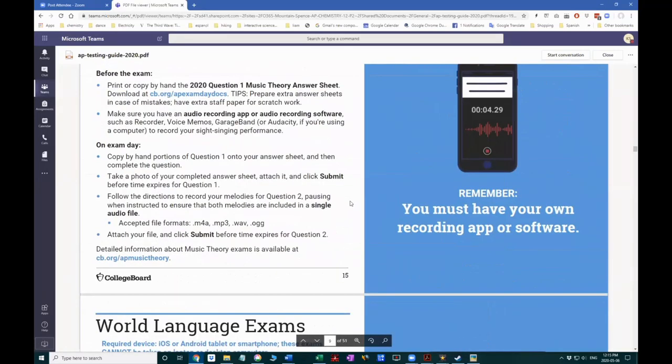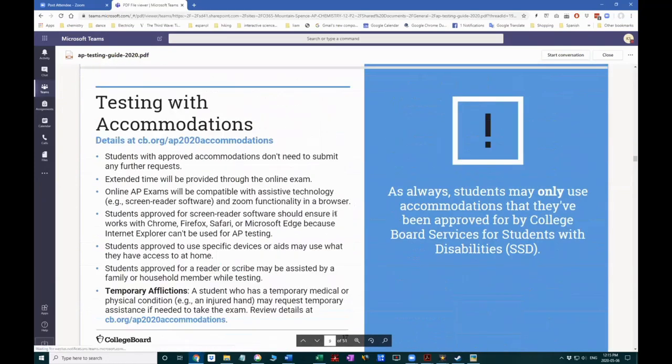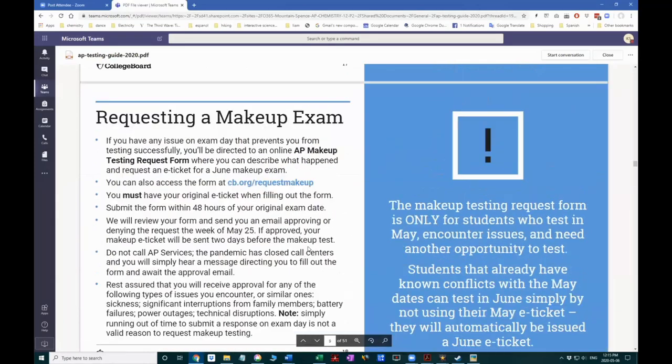Let's see, music theory, that's not us. World languages, that's not us. Testing with accommodations, I don't think there's anyone. If there is, you can just stay on the line for a minute or 2 afterwards and talk to me about that. Requesting a makeup exam.